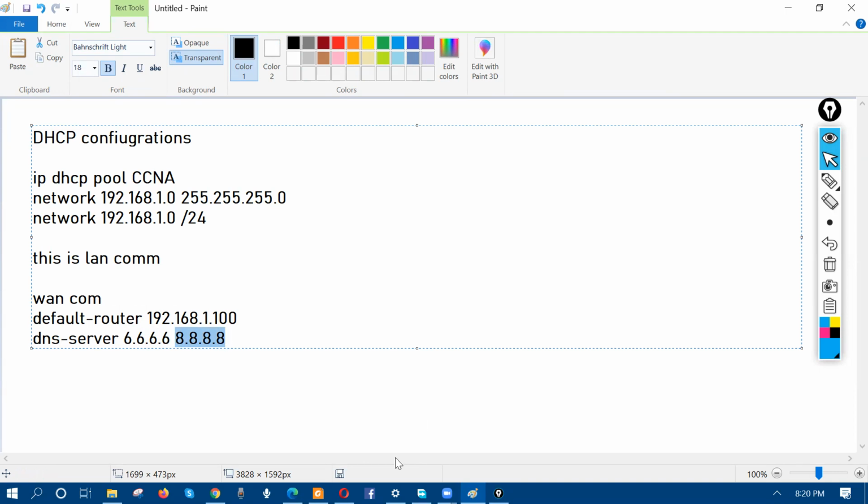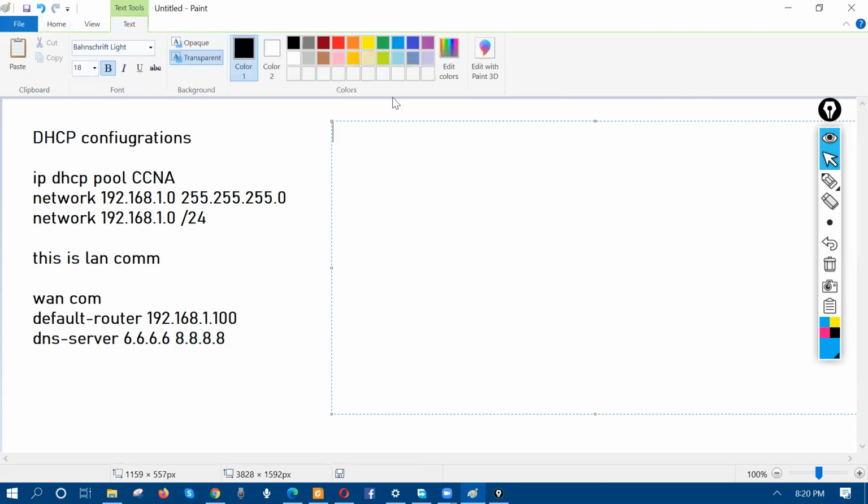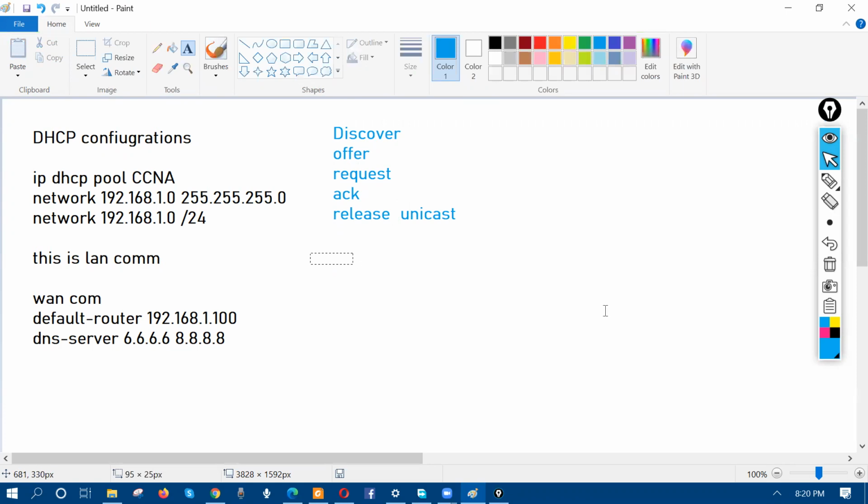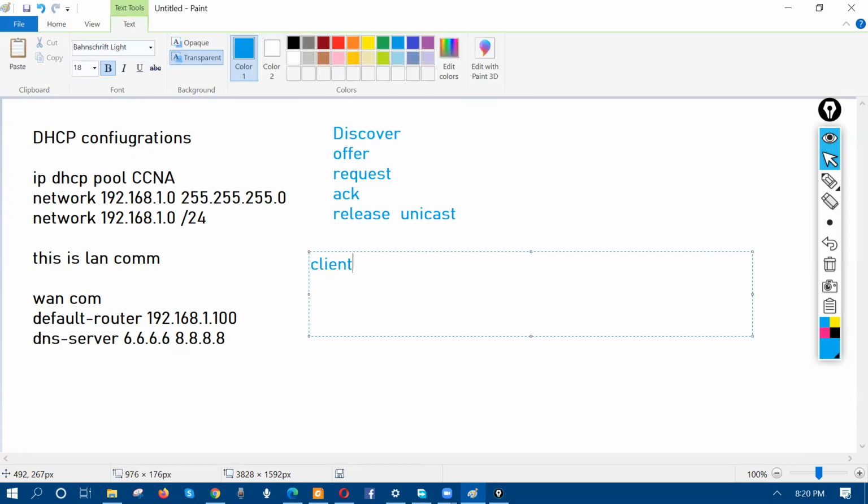Okay. Then after that, we have seen the packets. We have gone through the packets of the DHCP or DORA process, right? Discover packet. Then we have seen the offer packet. Then we have seen the request packet. And then we have seen the acknowledge packet. And one is the release packet. This packet is a unicast. Okay. What is the port number used by the client and server? 67. Done.